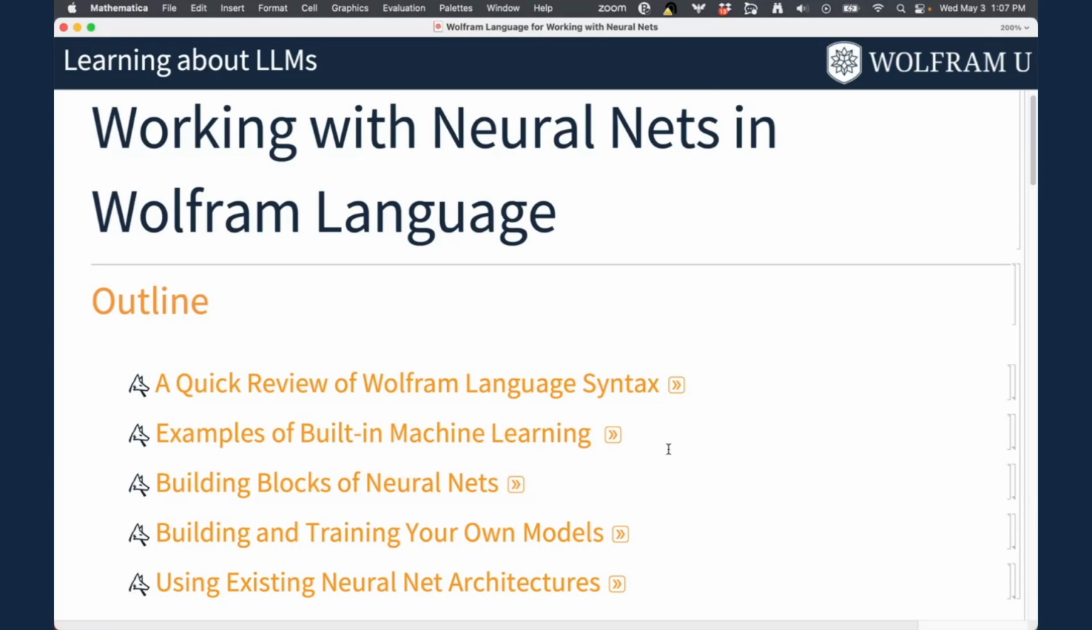We'll start out with some interesting examples of built-in machine learning that's available immediately as you start using the language, but actually have neural net models running under the hood there. So you're able to take advantage without actually coding yourself. Then we'll move on to the neural net framework. I will talk to you a little bit about building blocks of neural nets, and then how you could use them to build and train your own models, and the options for using existing neural net architectures.